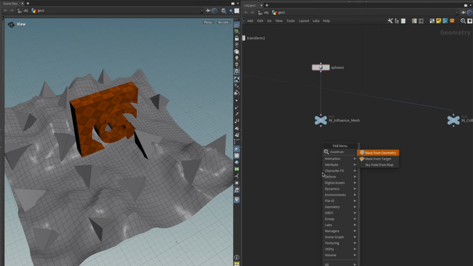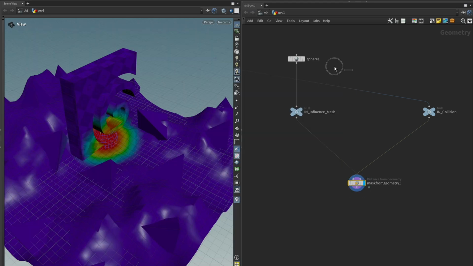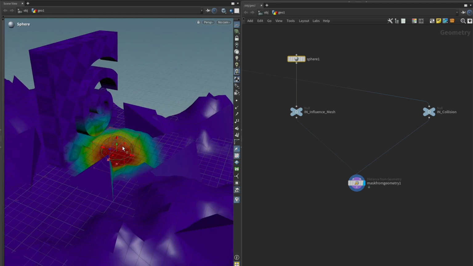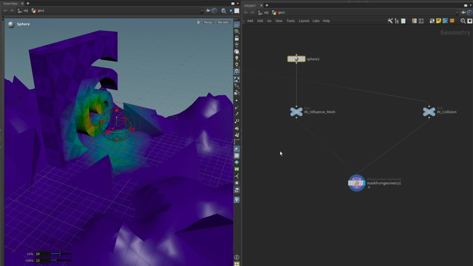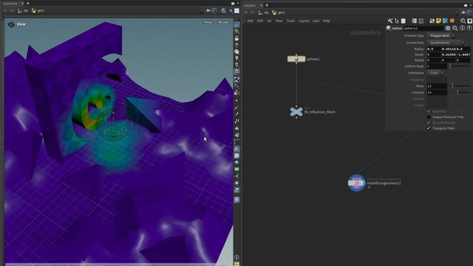Then I'm going to get a mask from geometry node, and I'm going to wire up the influence mesh in the right input and the collision in the left input. And then let's visualize this mask attribute. I think it becomes immediately apparent what I'm doing here. So this is just another way that we can create these mask attributes that we've been working so much with during both of these tutorials. Whereas before we have painted it, or we were generating it from ambient occlusion or from noise, this is another way that we can create this attribute by proximity to another object.